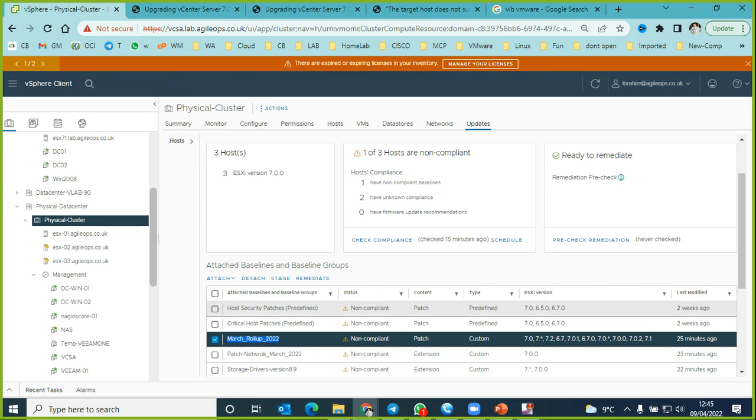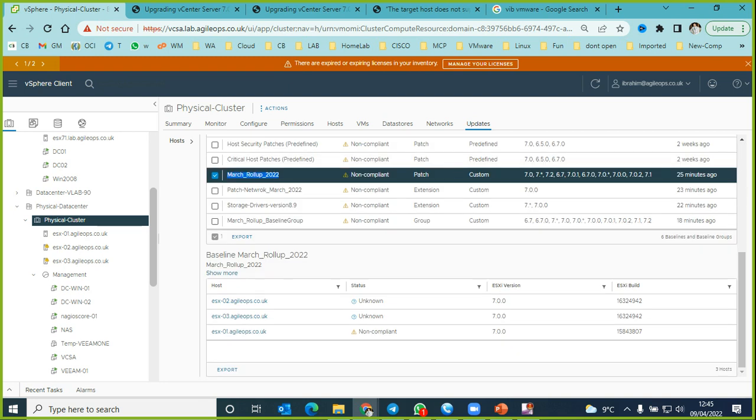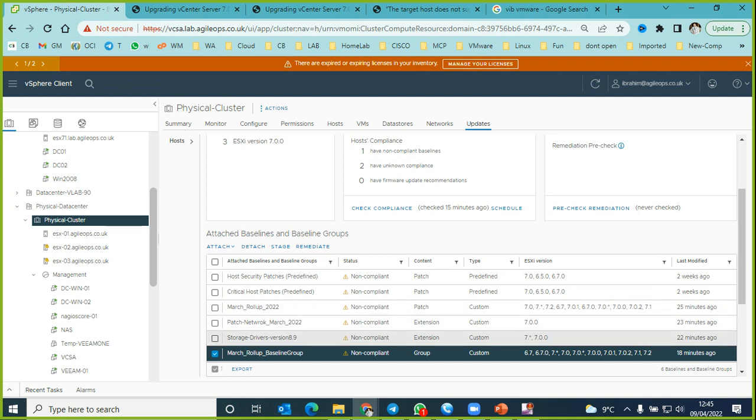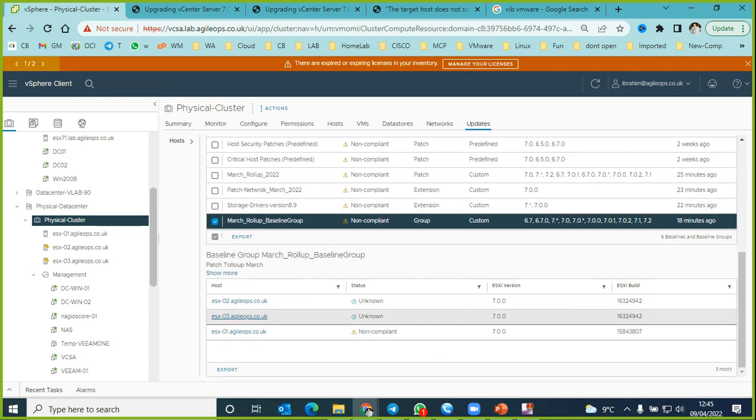Once you have all these three, then you want to bundle them in one. So this is why you create this group section here. Can you see that it says group? And in that group, you basically added the patches first, and then your network drivers, and then finally you add your storage driver, and now you have a group baseline, which enables you to deploy all these in one go.